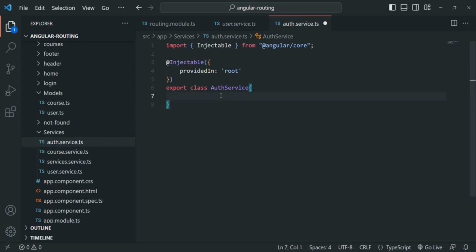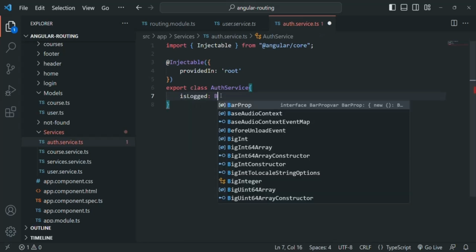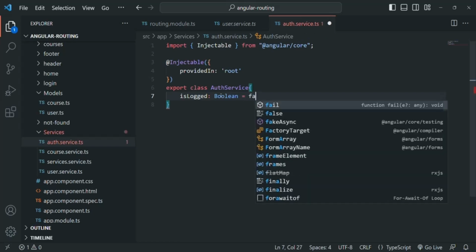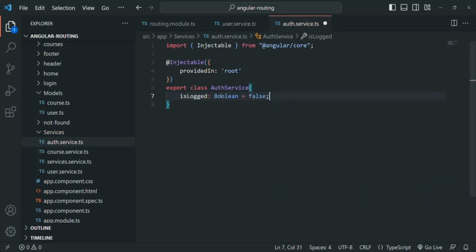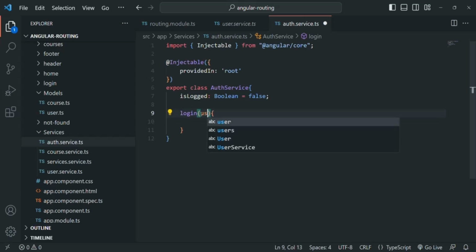Inside this AuthService class, I'm going to have a property called isLogged. It is going to be of type boolean, and initially I will set it to false. So initially when the page loads for the first time, all the users are logged out. Then I'm going to create a method and call it login. Whenever the user tries to log into our Angular application, this method will be called. Inside this method, we are going to check if a user with a given username and password exists or not. For this login method, we are going to take the username and password as parameters.